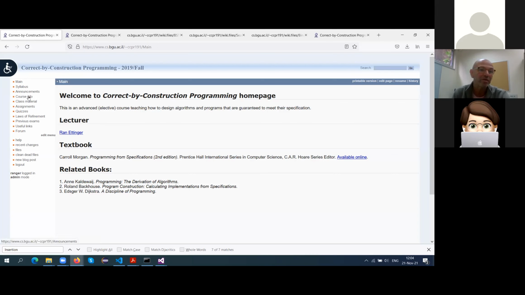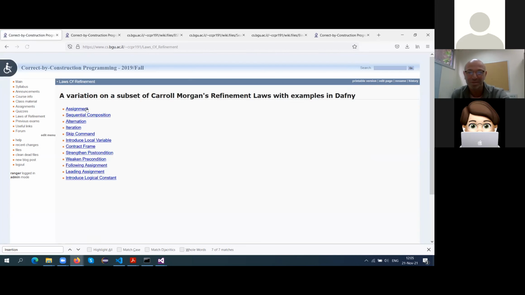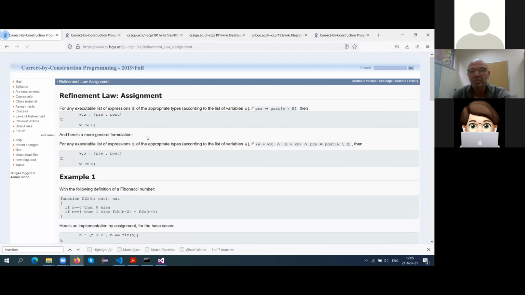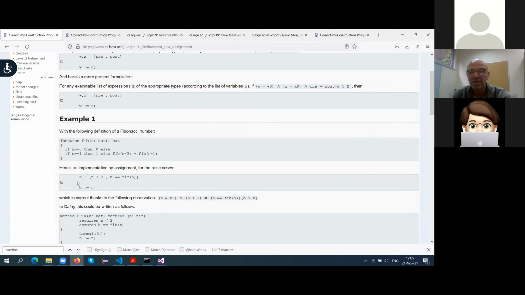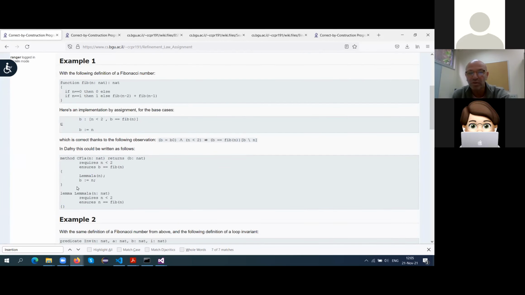And here I have the material, the exercises, the assignments, and some laws of refinement from Carroll Morgan's catalog. And I show examples of how to use them. For example, an assignment statement, how it can be written in Dafny and proven correct with a lemma.